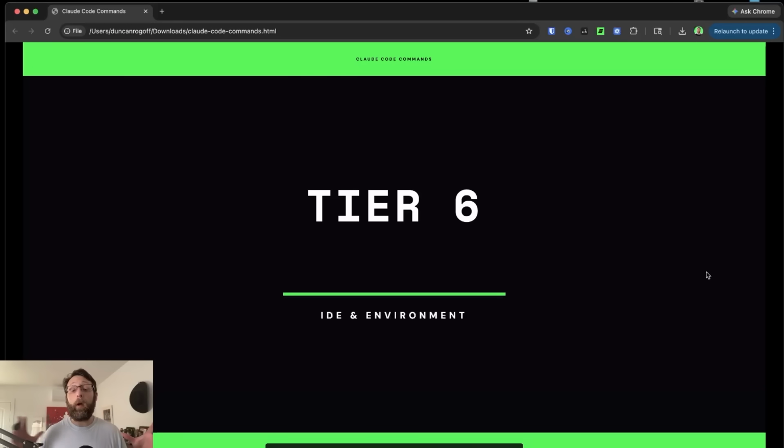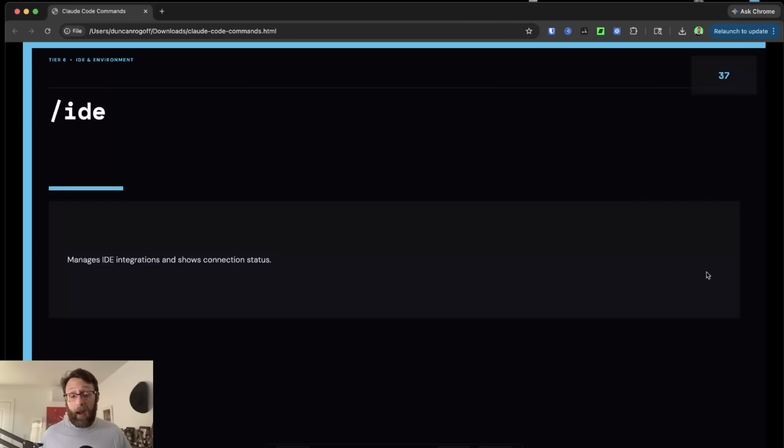This is tier 6. This is all about using IDEs and your environment. The IDE command, this is going to manage IDE integrations and show the connection status. The add-dir or directory command, this is going to add an additional working directory to your current session. The desktop or app command is going to move your current session into the Claude Code desktop app so you can pick it up over there.